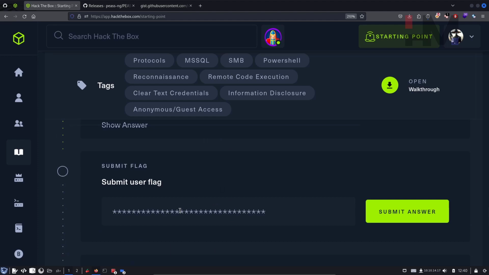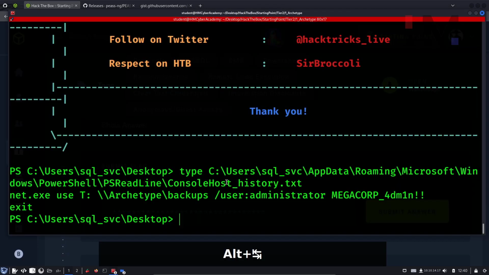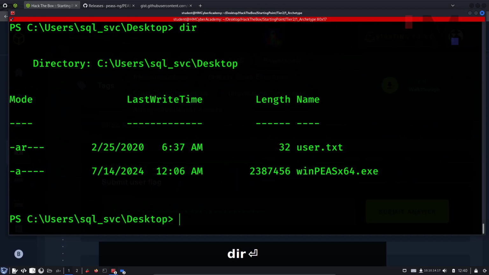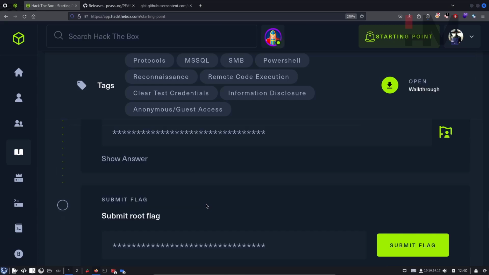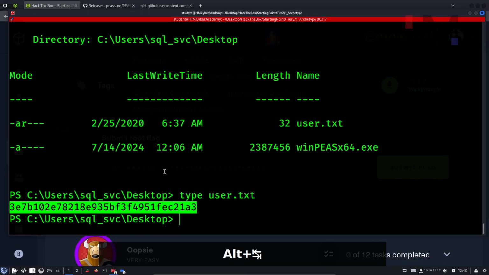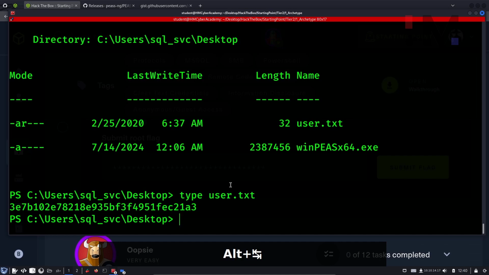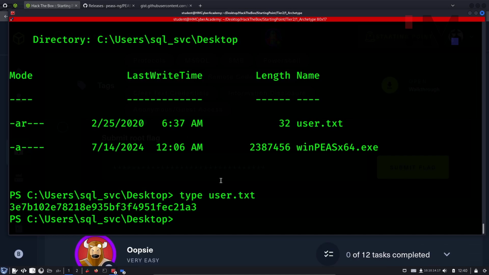So what is the user flag? The user flag is located right here. Type user.txt and this is the user flag. Ctrl+C, Ctrl+V. And what is the root flag? You have to be an administrator for the root flag, right? So now you have the password and username.